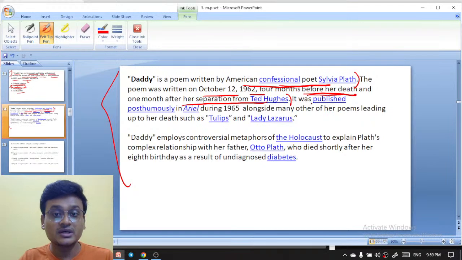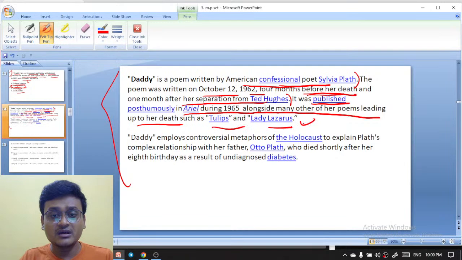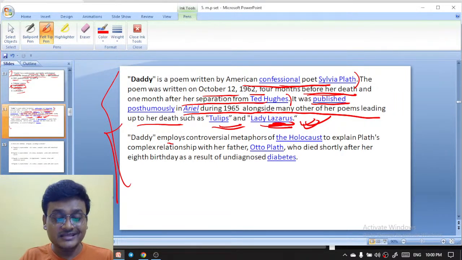She married Ted Hughes. It was published posthumously in Ariel in 1965 alongside many other poems written before her death, such as Tulips, Lady Lazarus, and Daddy. Daddy employs the controversial metaphors of the Holocaust to explain Plath's complex relationship with her father, Otto Plath.